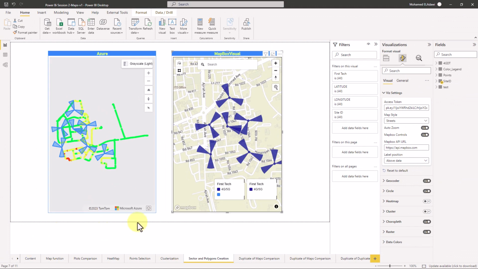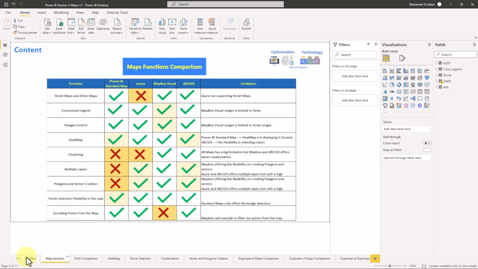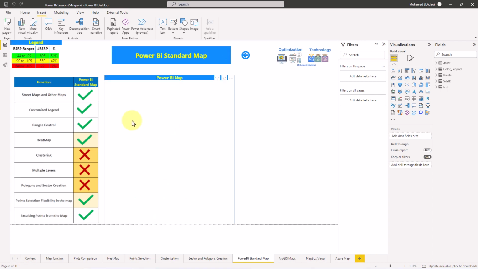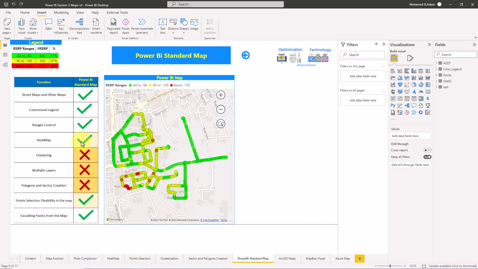So now we have done the quick comparison. Now I will go through one by one and show you how to do all these steps. Let's now move to the first one, which is the standard map. In the Power BI standard map, I'm going to cover these things highlighted in green. First of all, this is just functionality. As you can see in the background, it supports streets and even other satellite maps and so on. So this can even be changed.